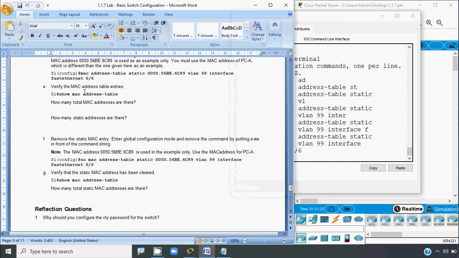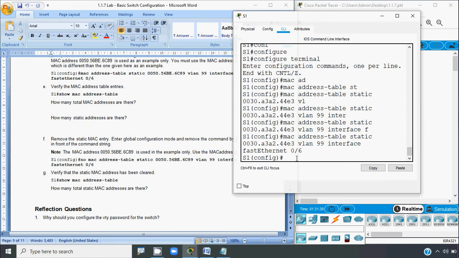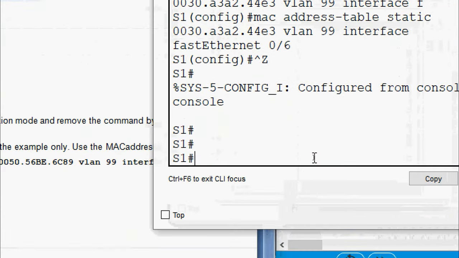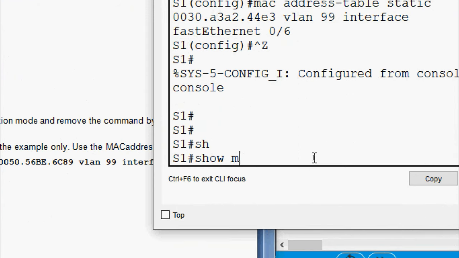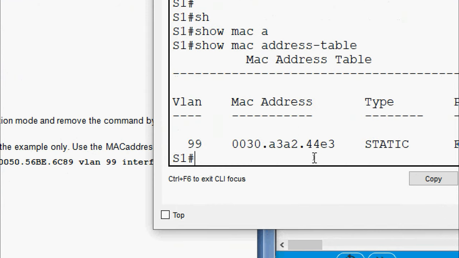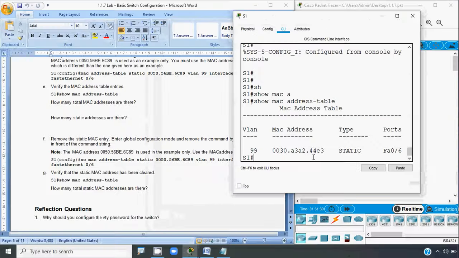Now verify the MAC address table entries. Show MAC address table. How many total MAC addresses are there? How many static addresses are there? Okay, we will verify. We will press Ctrl Z, then show MAC address table. And here we can see our PC MAC address, and now we can see its type is static.